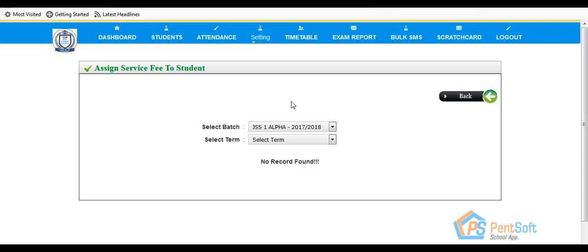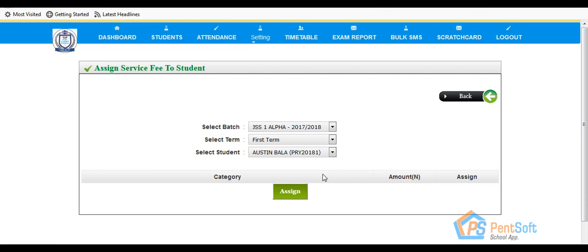It comes down to this section. Then I select the term, first term, and I select the student, Austin Bala. But because I have no record, that's why I can't see. So when I have this category created, let's say transportation, I'm going to see transportation under this category and a checkbox in front of it. So I can click on the checkbox and assign.